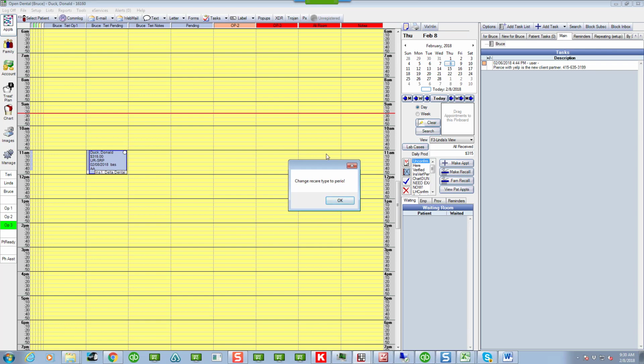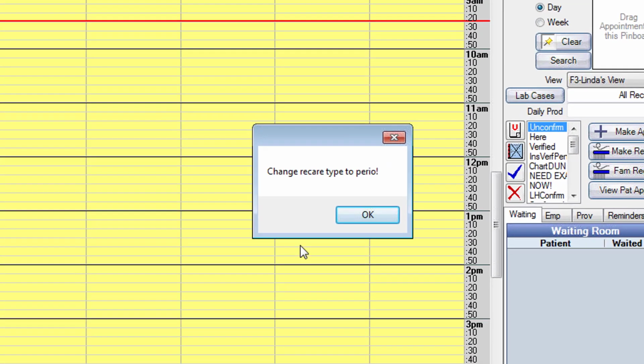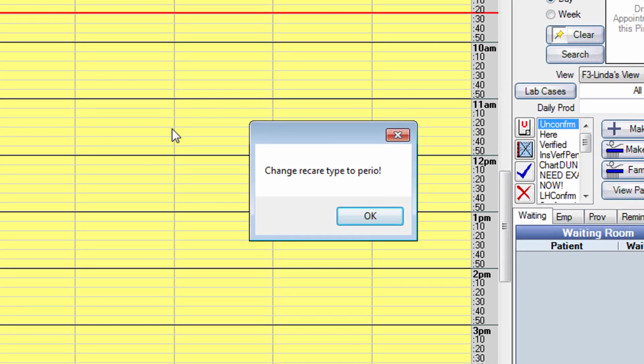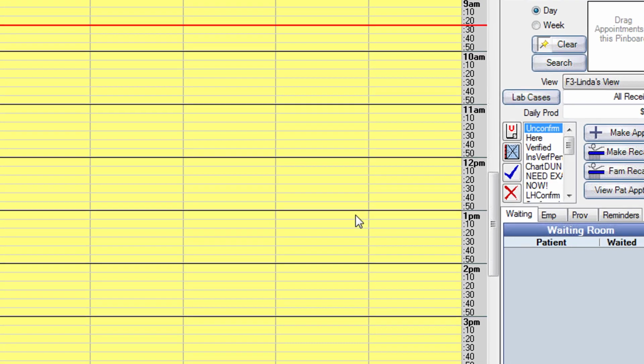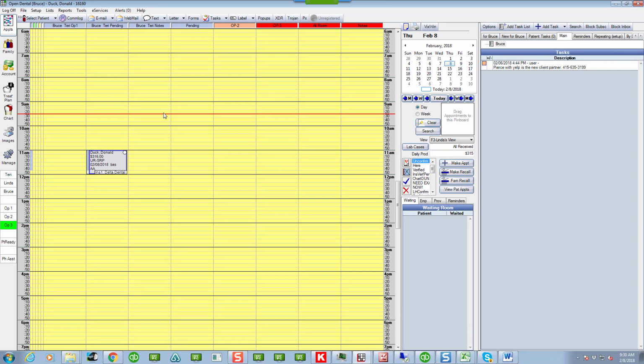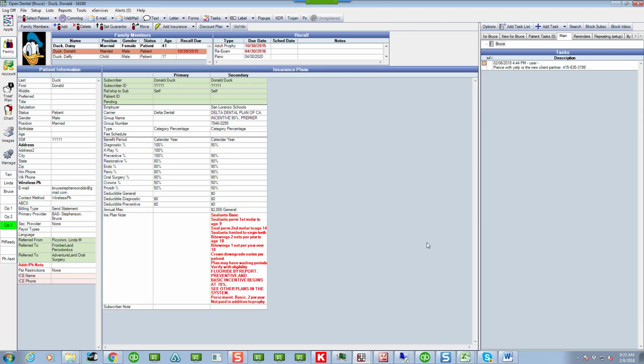Now, by the way, this pop-up will not appear forever in this patient's account. This will go away all by itself after 10 minutes. So it's just to remind you now, but not to clutter up your pop-ups forever. So I say okay. Now how do I change that recall type? I go up here to Family Module on the upper left. So here I am in Donald's account, and I want to go up here to the recall section.